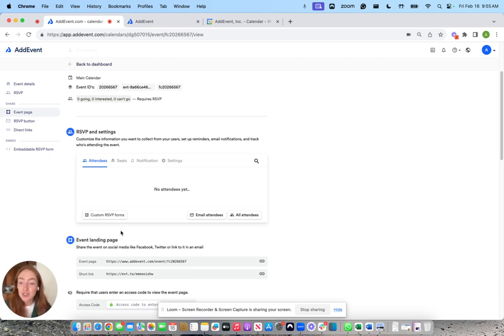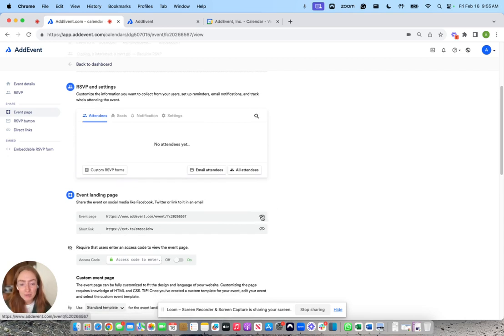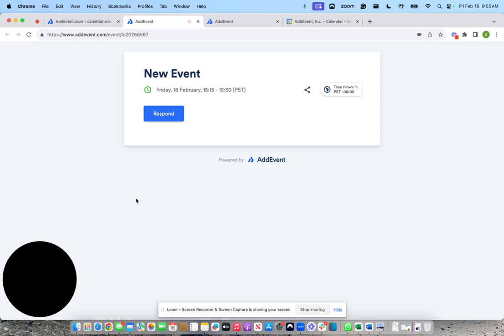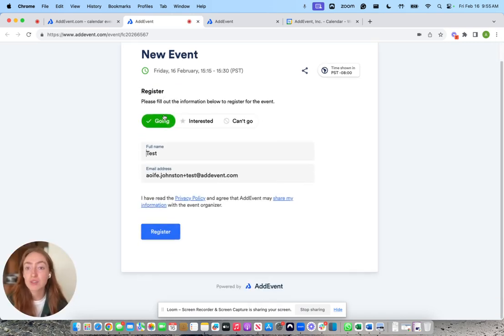But the first thing I'm going to do is actually go to my event landing page and register for the event. So this is the standard RSVP form. For the standard form, we just collect the name and email address, but you can definitely customize this to collect other information. And then we also have a few responses: going, interested, can't go, but these can be customized as well. I'm just going to register for the event.